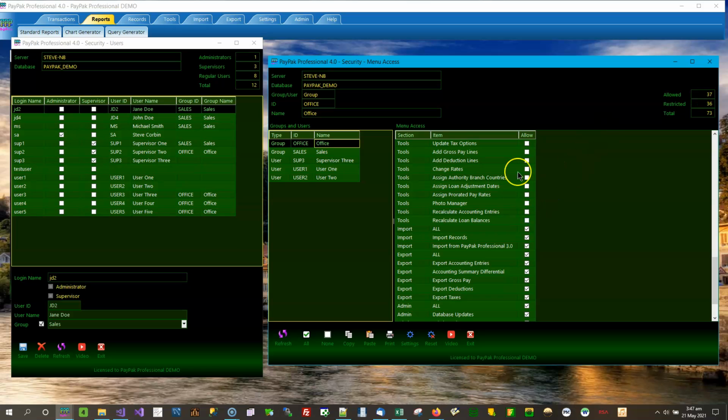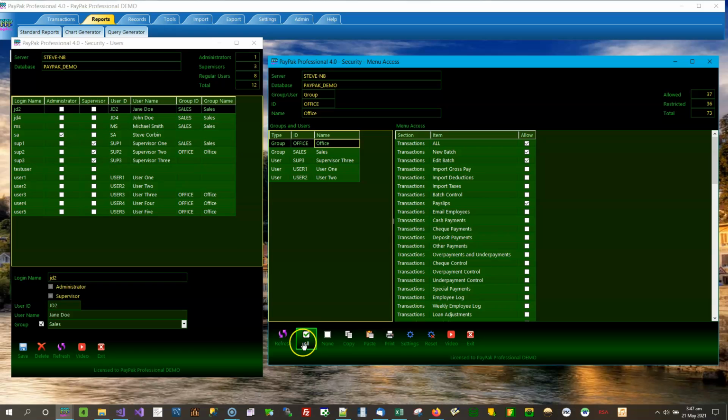We've got a count of how many items they're allowed to access and how many they're restricted from. You've got a list of the groups and users here, and you've got a list of the sections of the menu and the items in the menu. At the bottom are the buttons to refresh the screen. That refreshes the display because you may have had new groups or users being added. There may be changes made elsewhere. A person may be added to a group, removed from a group, new users added, users removed.